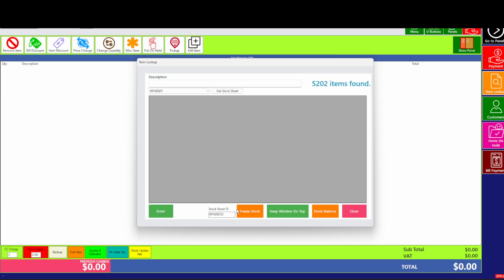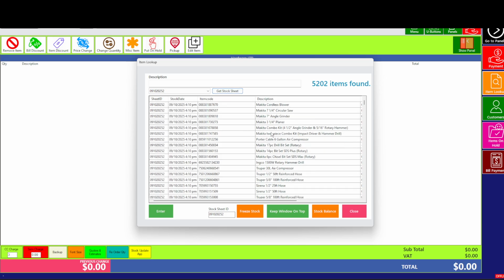Next, click Freeze Stock. Now, click the drop-down menu, and you'll see a list of all previously created stock sheets. Select the one you just made, then click Get Stock Sheet. Here, you can easily compare stock levels between different sheets.